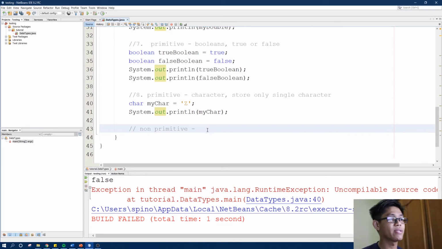As for non-primitive, we will focus only on strings. String stores a sequence of characters, but it needs to be surrounded by double quotes.